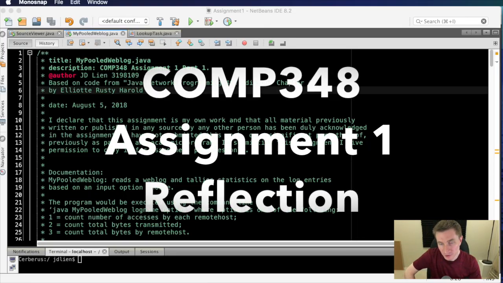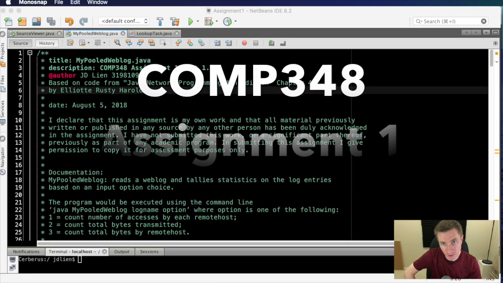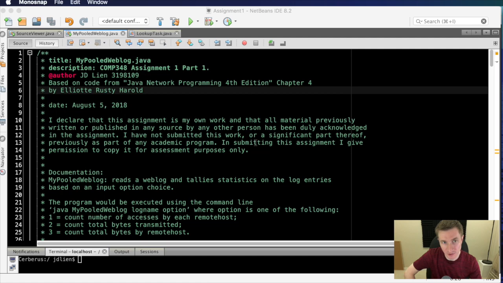This is my reflection for assignment 1 for COMP348 at Athabasca University, which is Java network programming. The assignment requires us to take some code examples from our textbook, Java Network Programming, and modify them to perform certain tasks. Overall, I found this assignment to be a good introduction to Java network programming.